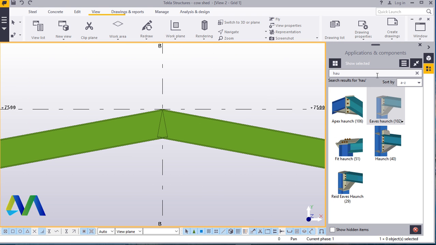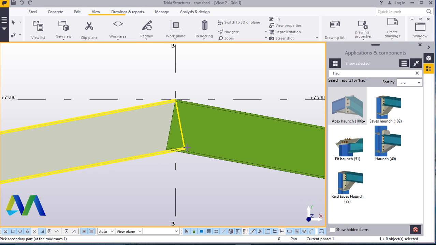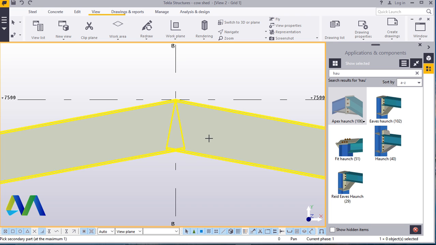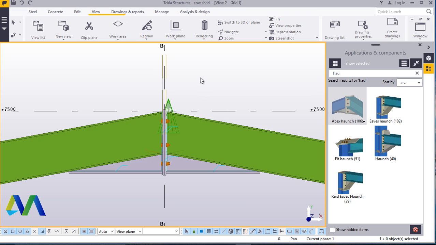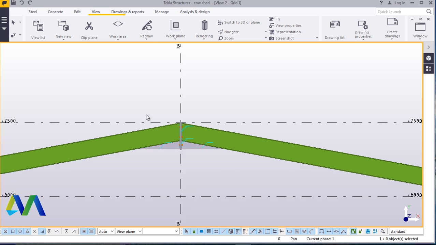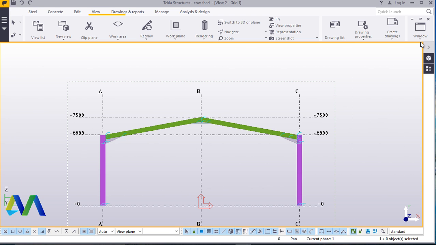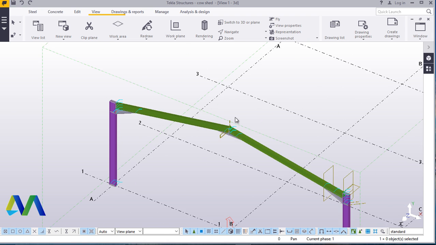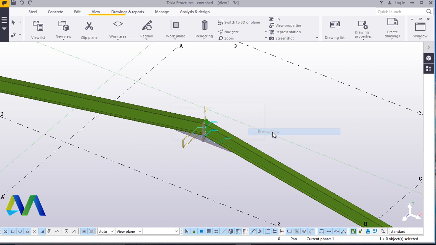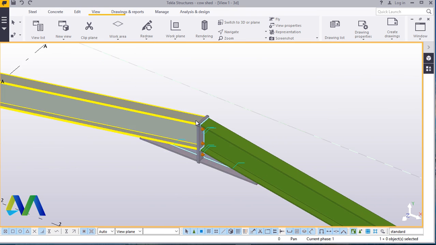Then I'll come to applications and component and pick apex haunch. I'll pick this as the main, the primary part, and this as a secondary part. Apex haunch here. I'll right click and redraw. I'll close that. Then I'll switch back to isometric view. This is actually what I've made. Redraw this, remove all this.